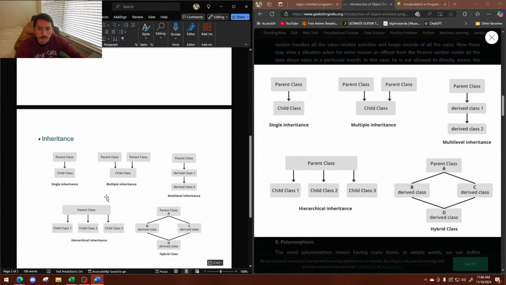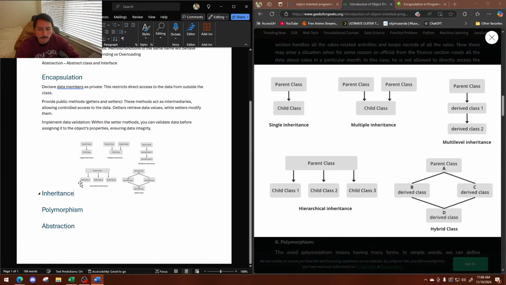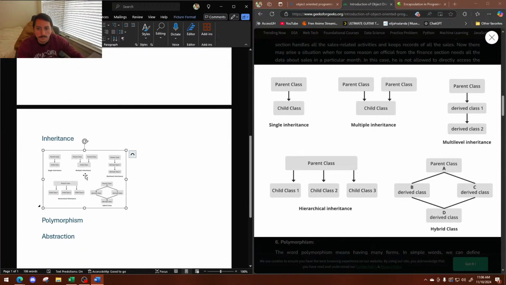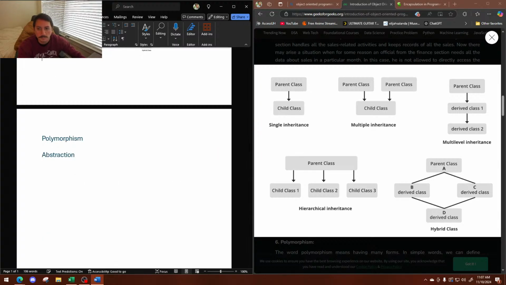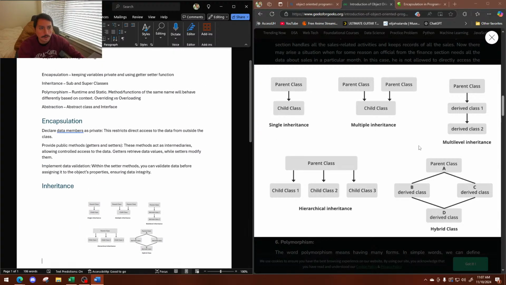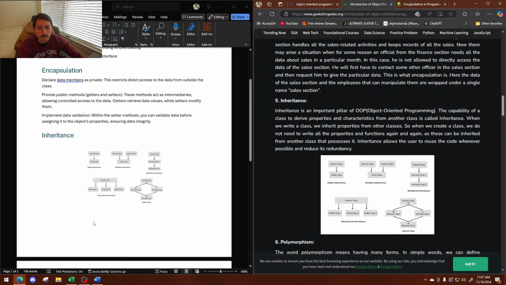Put this in here. Just make it smaller. Let's go and center this. There you go. Okay. Let's give a brief description of inheritance. The capability of a class to derive properties and characteristics from another class. Okay, that's fine with me.